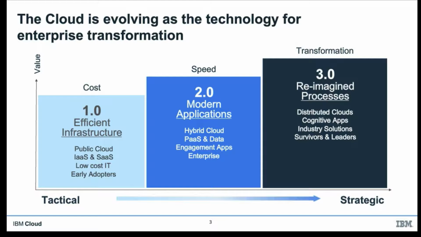So when people first started moving to cloud, be it public, private, the first reason they always want to move is cost, because cloud infrastructure is typically much more cost effective. You don't have to have your own data centers, you cut down on your staff, you run it when you need it, not when you don't. So it's very cost effective.